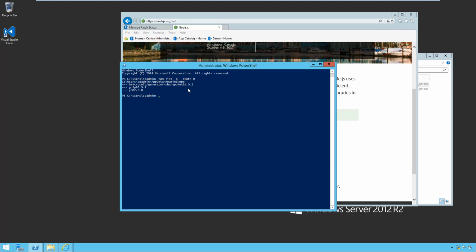Now, because I have the 1.0.2 version of the Microsoft generator installed, I want to go ahead and update that. And we can see which versions are currently available. So if I do npm view Microsoft generator SharePoint, and we just want to see the versions. So this will show me all the versions that are currently available, and we can see 1.3.0 is currently now available.